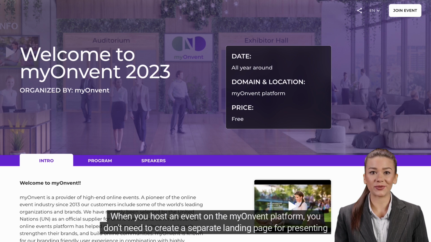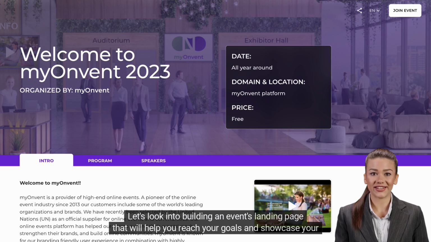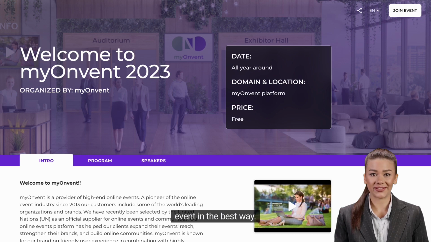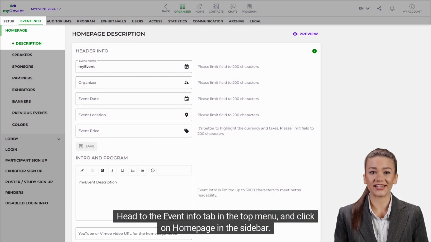When you host an event on the myOnvent platform, you don't need to create a separate landing page for presenting it. Let's look into building an event's landing page that will help you reach your goals and showcase your event in the best way. Head to the Event Info tab in the top menu, and click on Homepage in the sidebar.